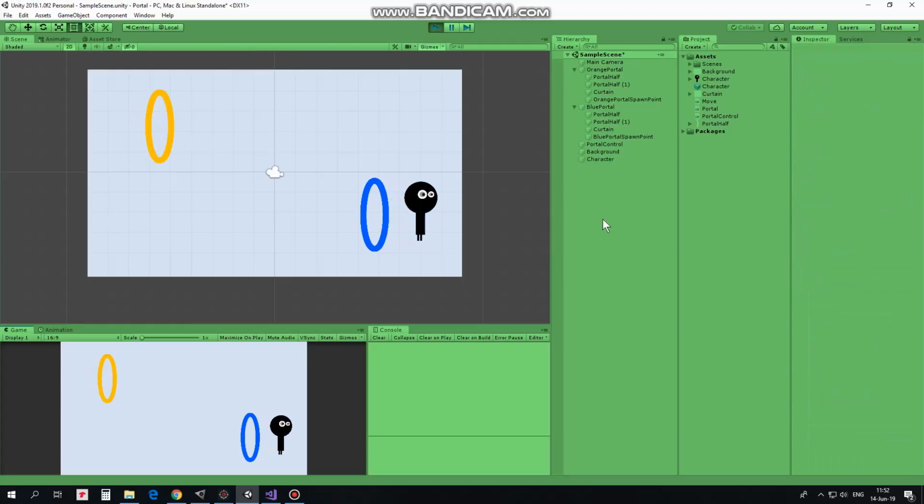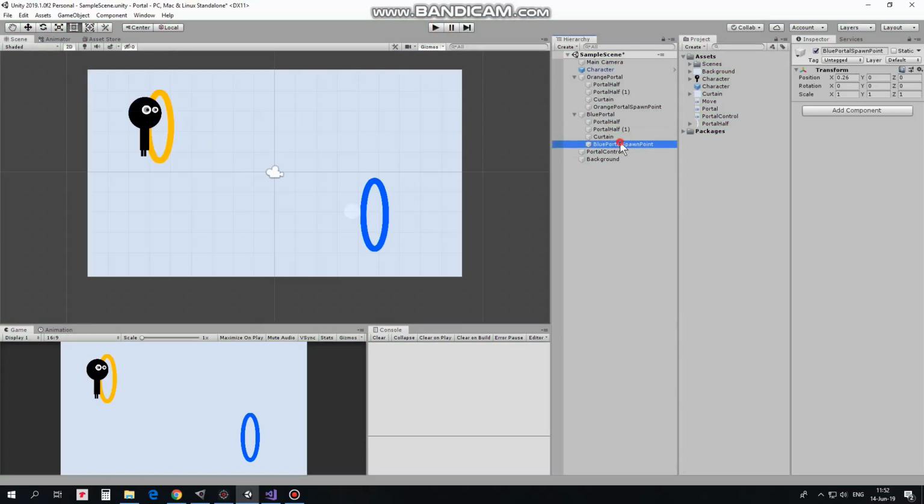Great. One more thing to tweak is to shift blue portal spawn point a bit down, so clone will not touch blue portal with his head. Very good.